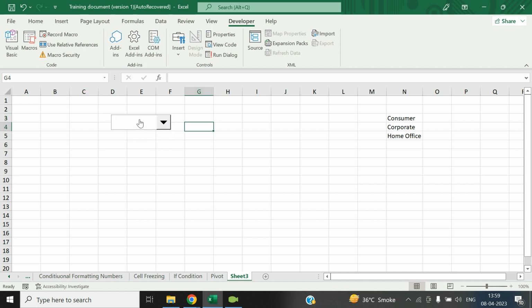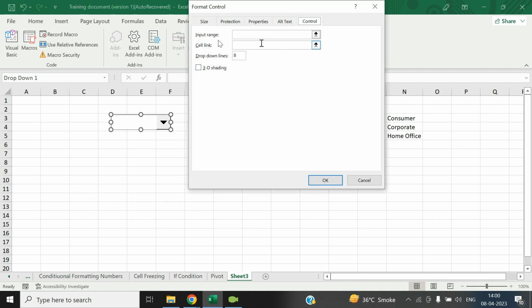It's super easy. I'll just right click, choose format control, and it will ask me for an input range. It is very similar to the data validation topic that we covered, and hence I wanted to cover data validation and dependent data validation because it is related. It is asking for an input range.